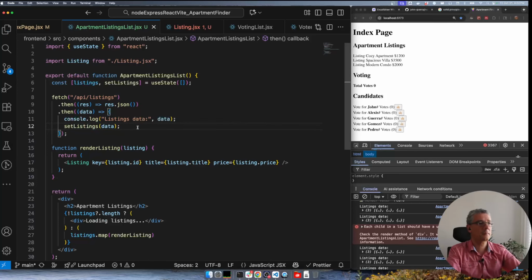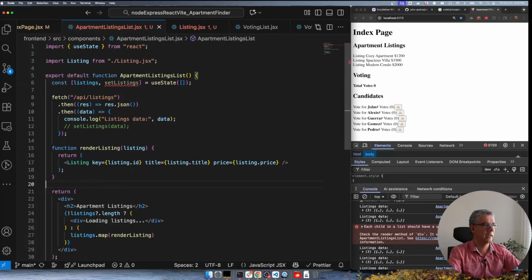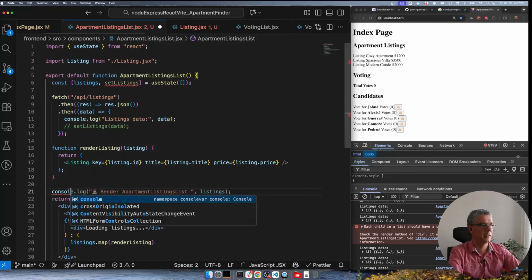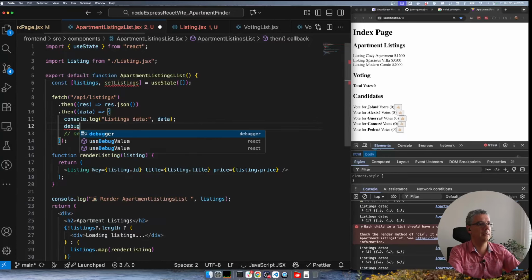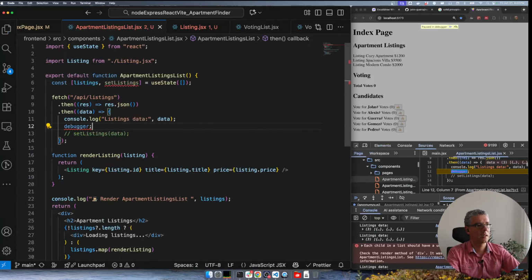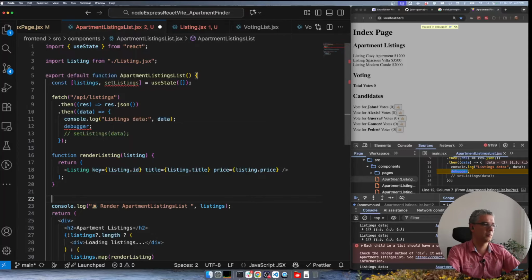Now, before I actually do all of that, let me go and put in here like another console log that says these are the listings that we're going to be showing. And then on top of that, I'm also going to be putting a debugger in here, okay? And I'm also going to put another debugger in here, okay?